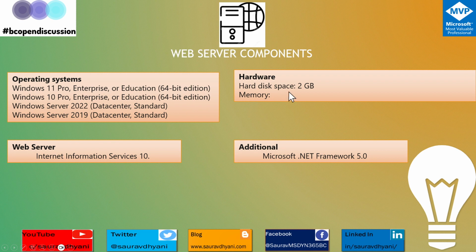Now, as far as hard disk space, approximately 2 GB is needed, and memory was not listed more or less in the Microsoft Docs. It also requires an IIS component where your website gets hosted for the web server. If you have it, great. If not, the installer configures it during installation. And that works with the .NET Framework 5.0. So that means your minimum one would be 5.0 at this moment.